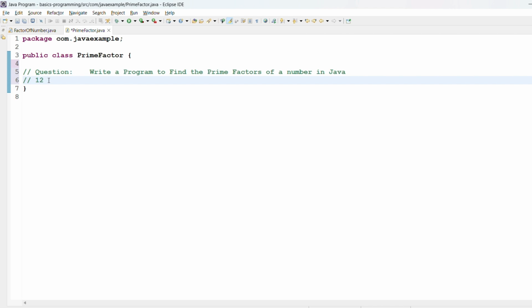For checking that, first of all, we check which numbers divide 12. As you can see here, 12 is divisible by 2, again 2, then 3. So that is 2, 2 and 3. As you can see here, 2 is a prime factor because it is divisible only by itself and 1. That is why it's a prime factor. Same as 3, it is a prime factor.